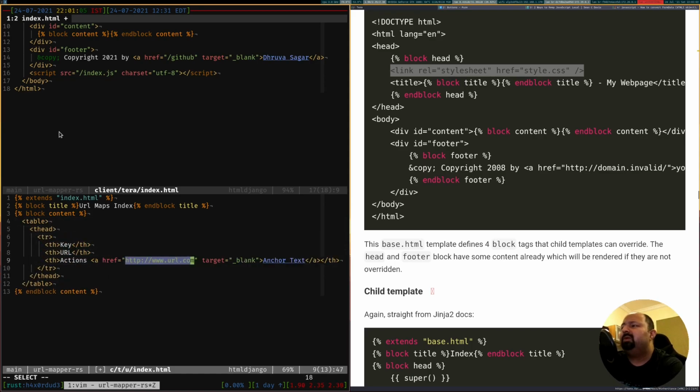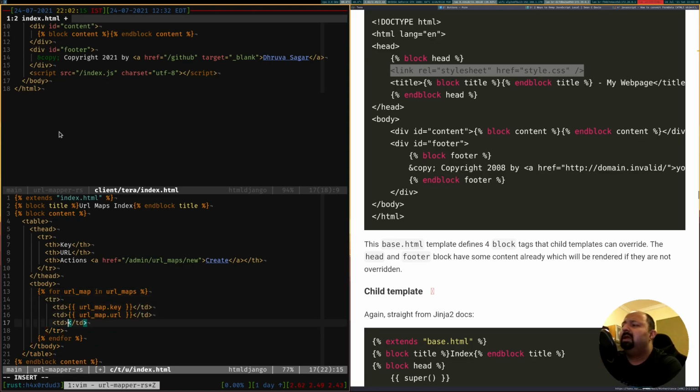I'm also going to create an anchor tag here, which we'll use for creation. Basically, it will be a link to /admin URL maps /new. So after the thead, we'll have the tbody, and this is where we'll make use of the for, so we can iterate over all of our URL maps. These URL maps we will be providing via a context API that Tera has. We'll see how we can do that.